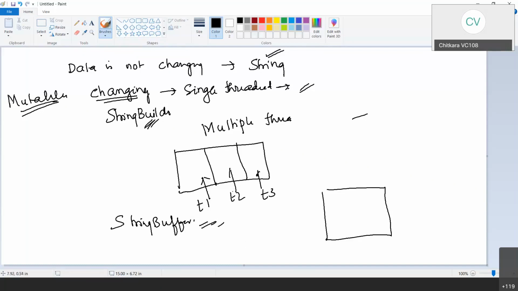See, again I am repeating, Akshay. What I told, mutable data can be handled by StringBuilder and StringBuffer. But if your application has multiple threads, then we can only use StringBuffer. Do not use StringBuilder. If your program is accessed by multiple threads, then that will corrupt the data if you use StringBuilder. So do not use StringBuilder, use StringBuffer.